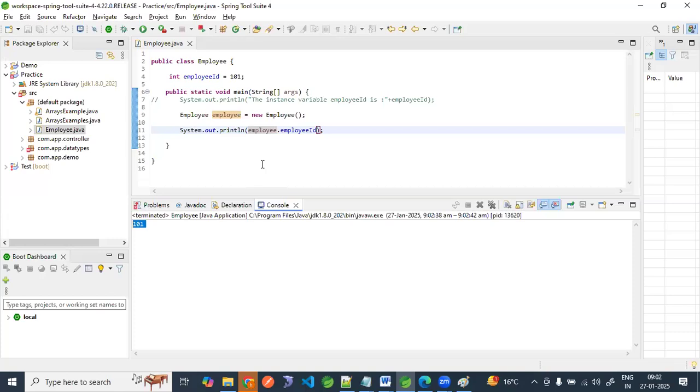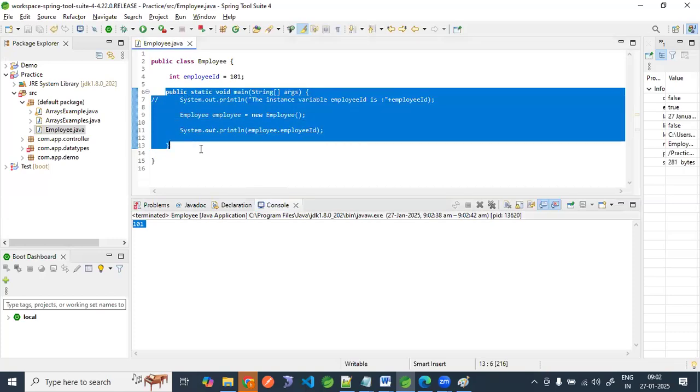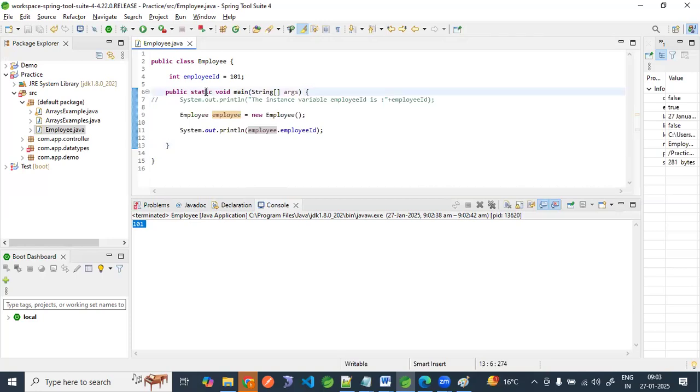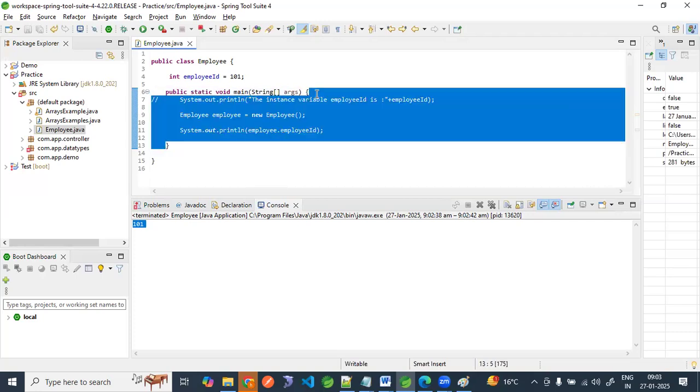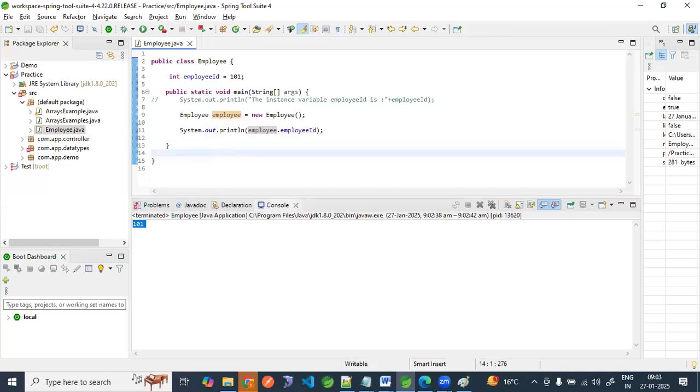Now, this is one method. Can I use one more method? This is a static method. Can I use an instance method? Yes. What is the area of this, line number 6 to line number 30? So I need to create the method outside this block. So I can create it here now.